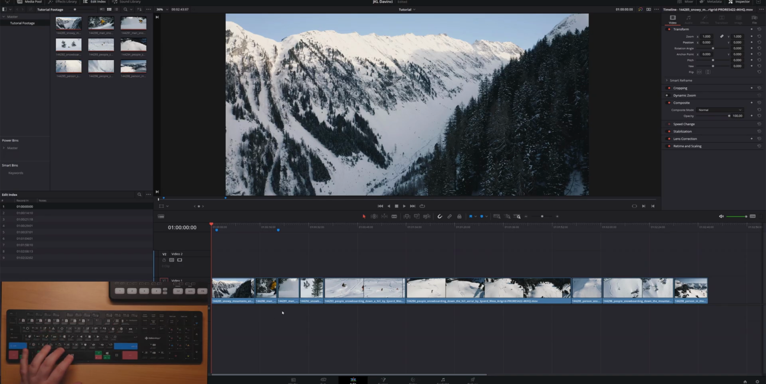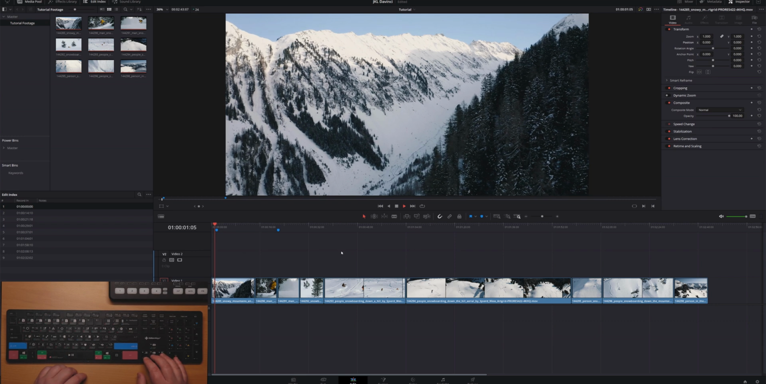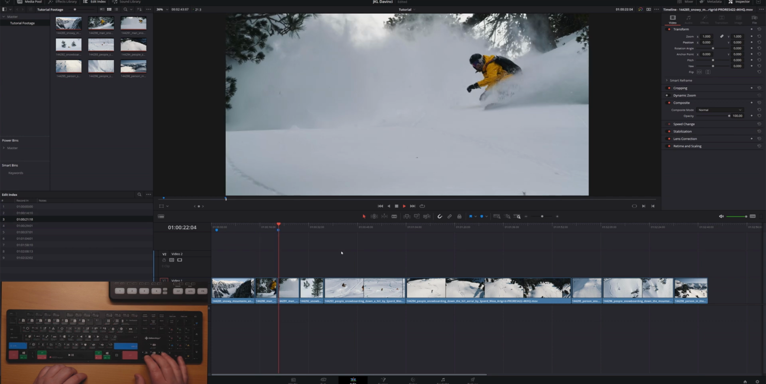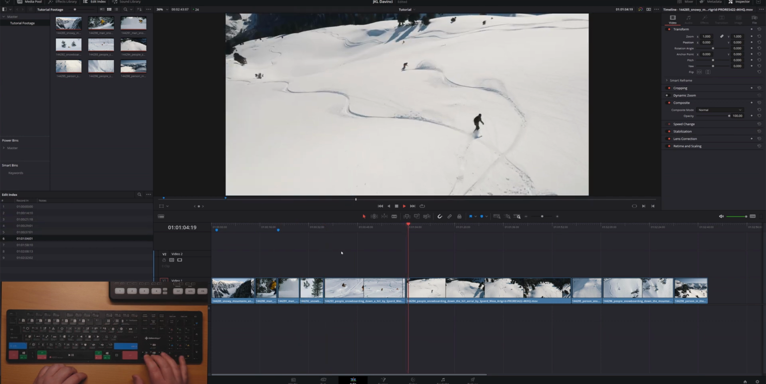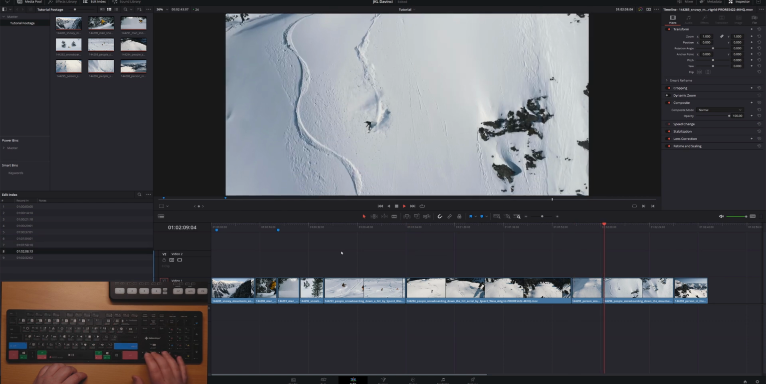Now, I've got a quick little sequence set up in DaVinci Resolve. It's just a sequence of some guys skateboarding. Here, I'll play through it real quick so you can see what I mean. There we go. See, we got mountains. We got a guy snowboarding. Another guy snowboarding. Two guys snowboarding. Two guys. One guy.